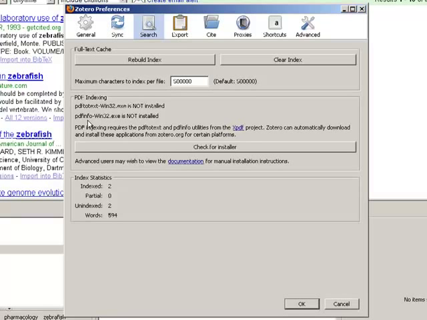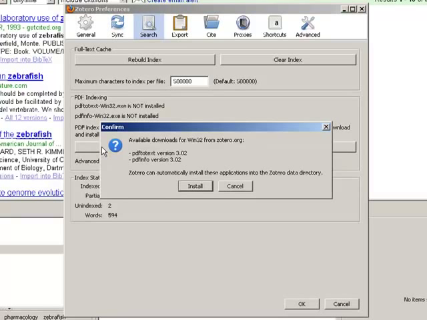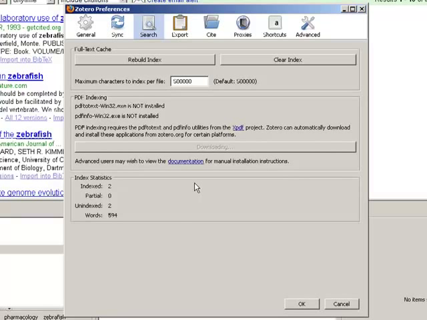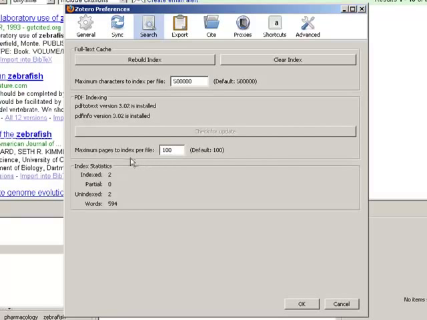If they have not been previously installed, which is usually the case, click on the Check for Installer button. Install these two utilities. Now you are ready to import existing PDFs on your computer into your Zotero library. Go to the Retrieve PDF Metadata module to learn how to do this.